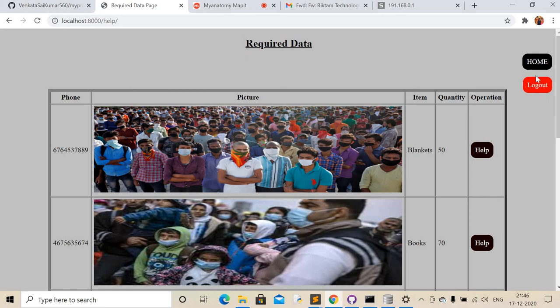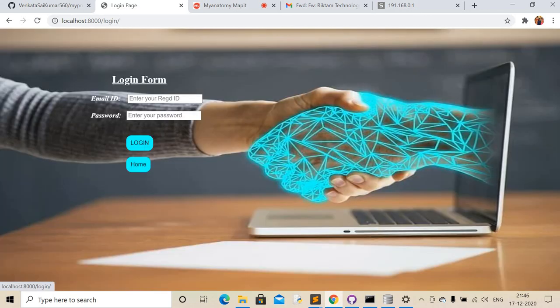We can also observe home and logout buttons here. Once we click on the logout button, it will take us to the login page. There we need to log in again. Observe here, I am going to click logout. It will take us to this page saying that the user has to log in again.